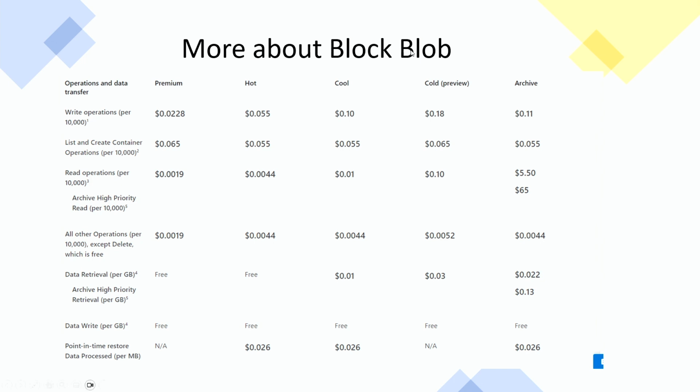Again, one of the things that I want to point out is that you do pay for write operations. A write operation would be if you're writing a file to Blob, then that's going to be an operation. So you want to limit the number of operations when you're writing a blob to Azure Blob, because the fewer transactions you have, the less you're going to pay.